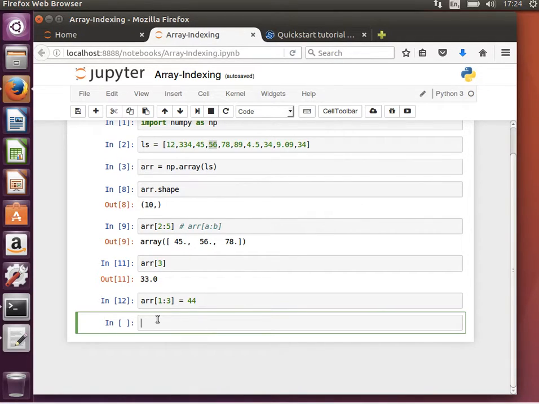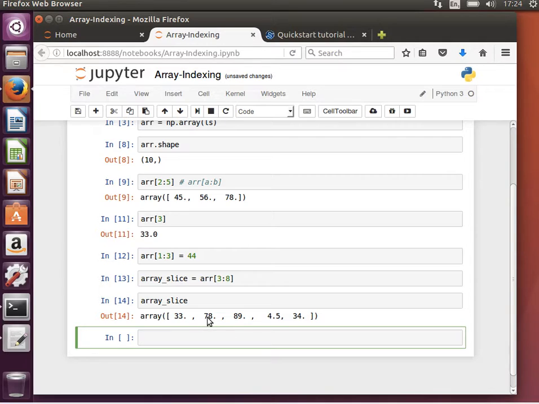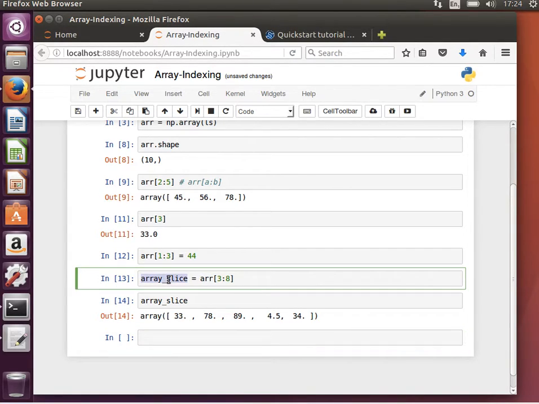Another interesting thing is we can have a slice of the array. So let's call it array slice, meaning I can have a slice or a chunk of the array equals, let's say, arr of between 3 and 8, right? So if I show that, then 33, 78, 89, 4.5, and 34. Again, I can also change the values of these, because now it is a subarray.